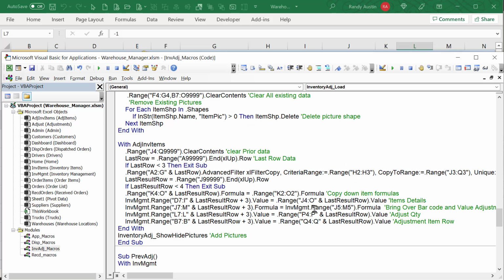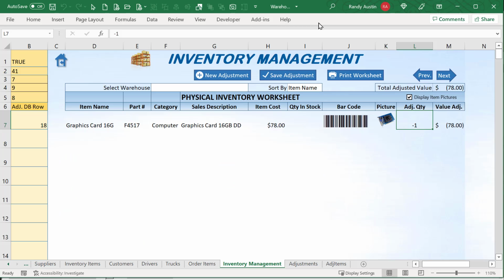Okay, so we've got the adjustment quantity. And so let's go in here. I also want to know the row that's associated. That row is going to go directly inside B, so we know what row is associated.